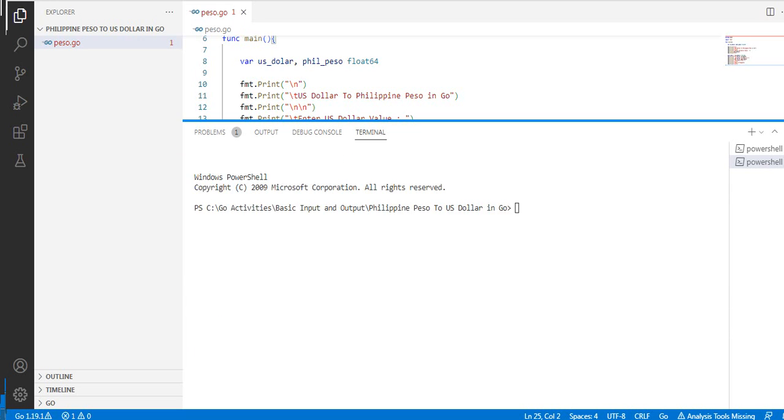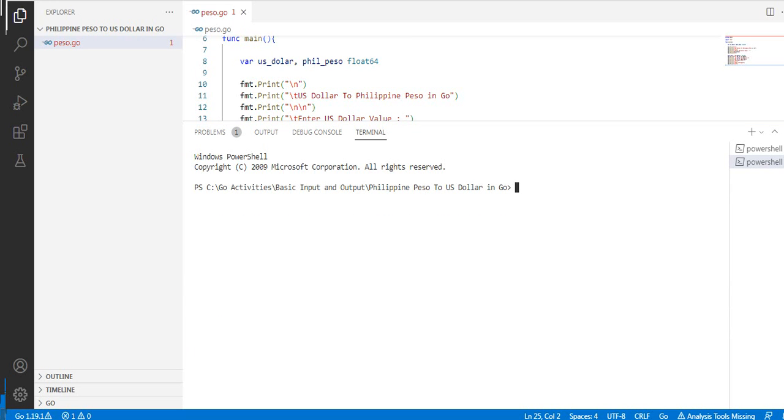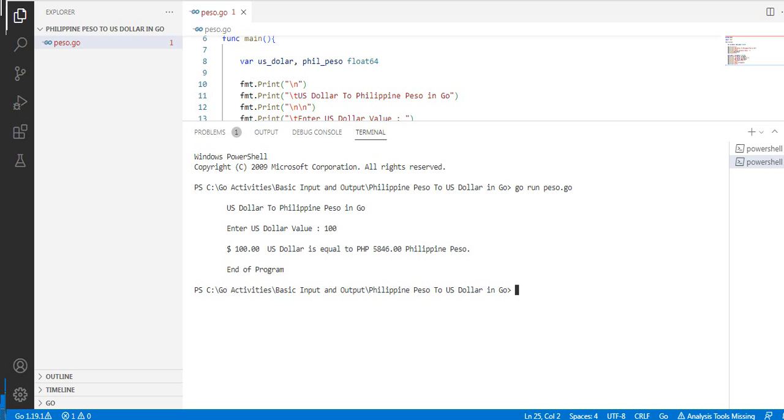Okay, so let us run the program. Go run peso.go. Press the enter key on our keyboard. Enter US dollar value. Let's say we have 100 US dollars. So 100 US dollars is equivalent to 5,846 Philippine Pesos in our program.